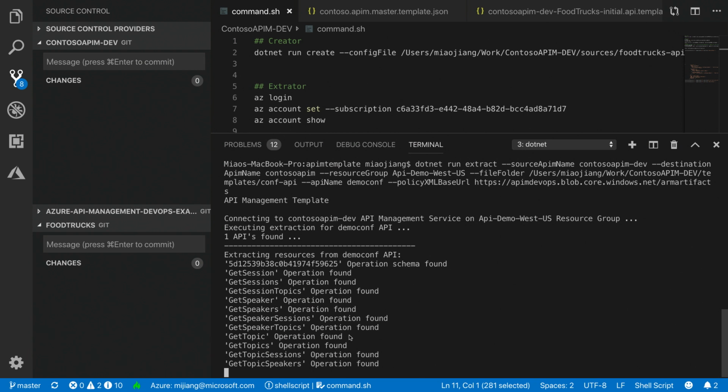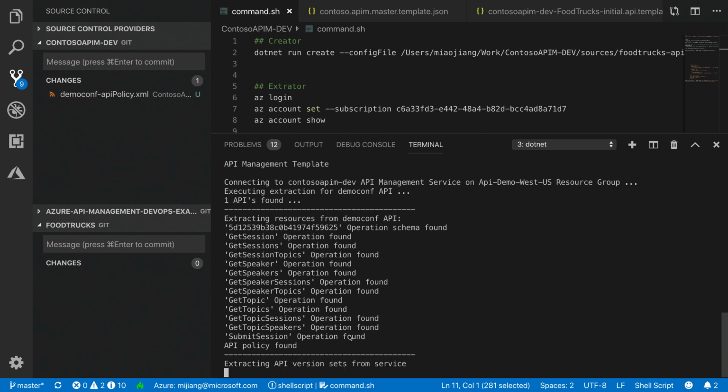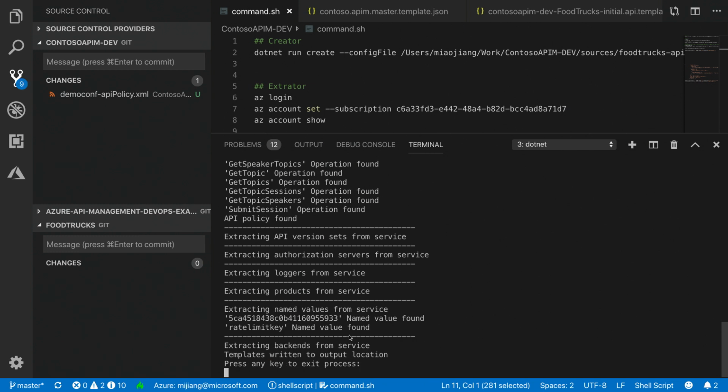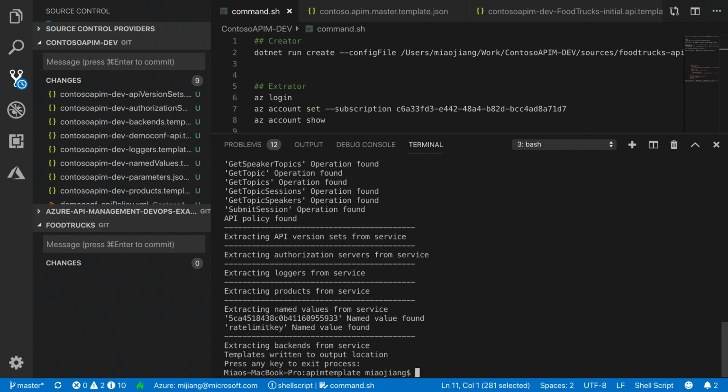And to be clear, it's extracting it from a live running instance? Correct. And which APIs is it using to do the extraction? It's our management API. The management APIs. Yeah. So behind the scenes, it's using our management API to get all the information about APIs and other entities.